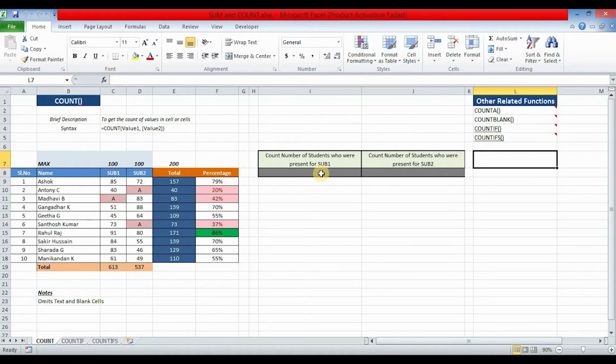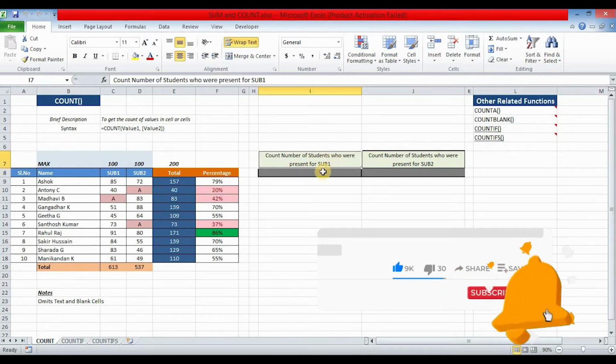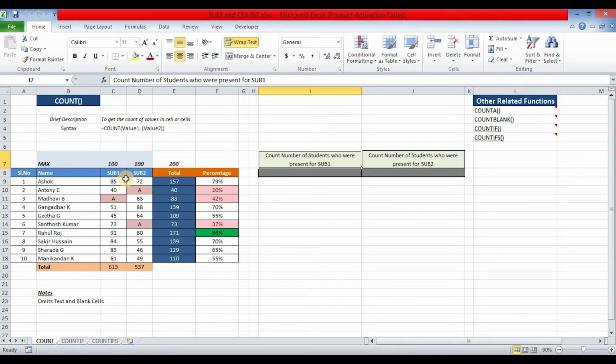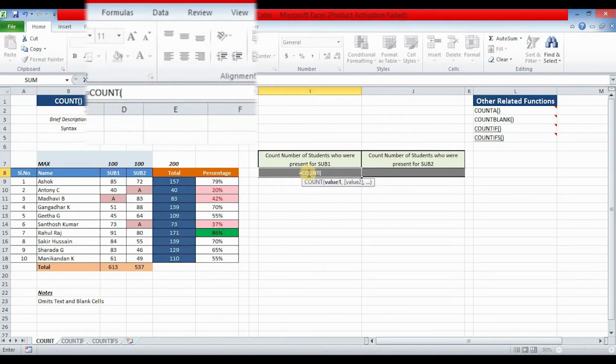Now coming to our example, same student example only I am taking here. Our first task is we need to count the number of students who were present for subject 1. You can see in sub 1 there is one guy who is absent, that is Madhavi. She is absent for subject 1. You can simply use the COUNT formula. Once you press tab, you can see the syntax is shown by Excel here. You have to give value 1, comma, value 2, or you have to give the range here. So I'm just selecting the range and closing the bracket.